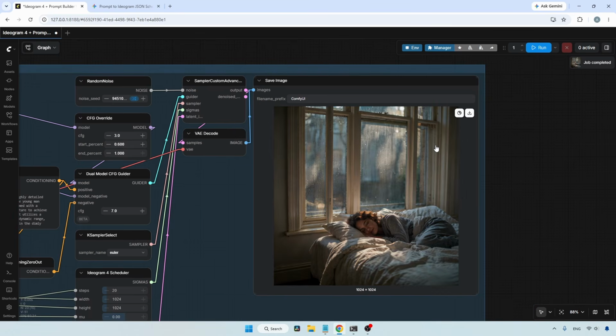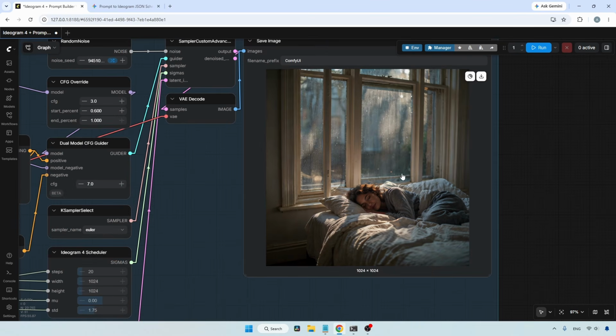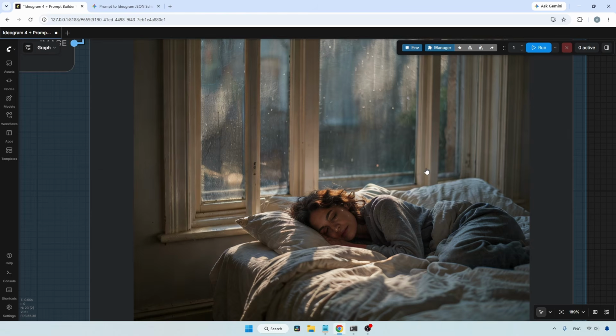So, here we go. The generation is finished. Let's take a look. As you can see, we got a nice result. There are some minor issues, especially with the windows and the blanket, though the blanket issue can probably be ignored. Overall, it's a solid result. I won't waste your time showing another example, as I like to keep my videos concise. After several experiments, in my opinion, this model has a lot of potential.